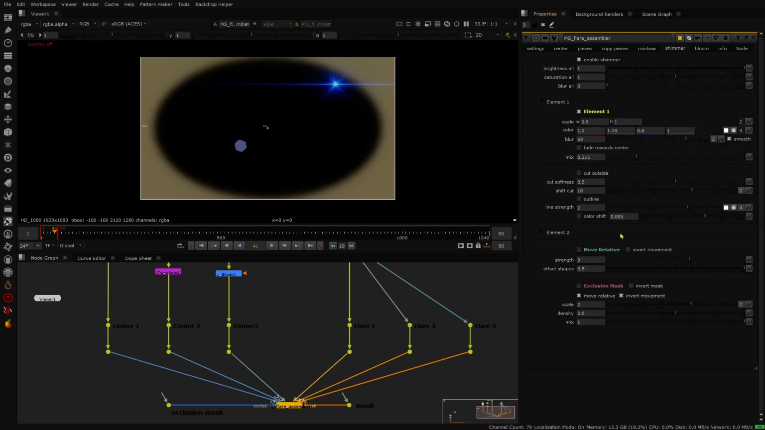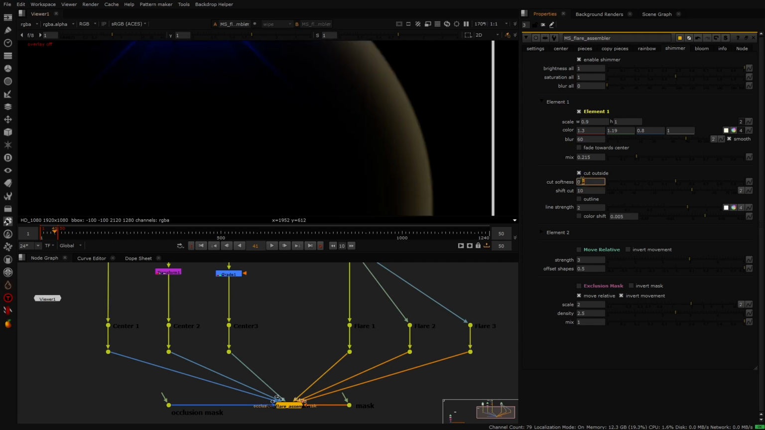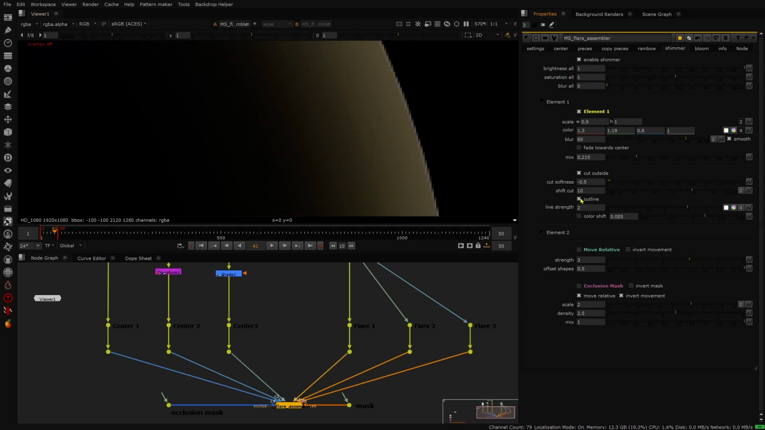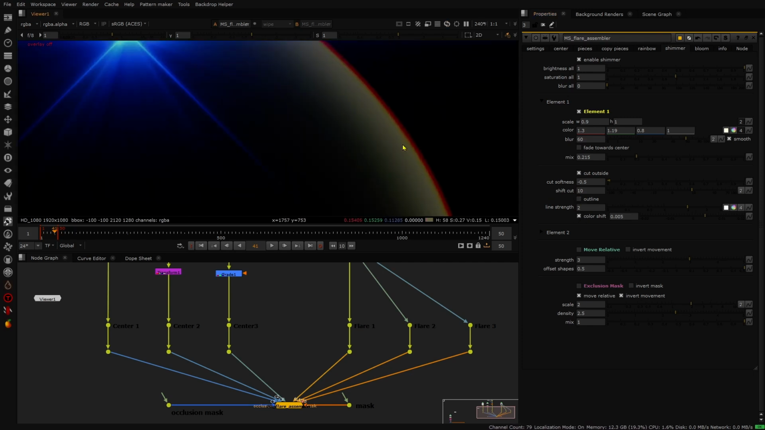Now let's talk about the shimmer elements. With them I try to rebuild the flaring that happens on the edges of the format. So let's enable this. There's some stuff you can do here. We have the cut outside, and you can adjust that here with the cut softness, and also you can offset the cut. Then we could add an outline, which just gives a very thin line, which you can control here. And then if you add color shift, you can get a very nice looking edge, which is just more interesting.